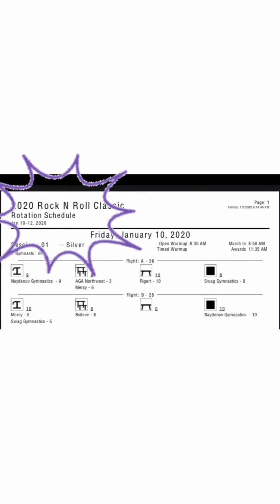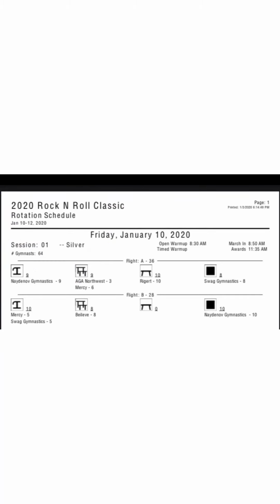Okay, starting with our first rotation sheet, we're going to use the 2020 Rock and Roll Classic as an example. At the top left, you'll see the meet host and also the date, and then when you go below the first black line, you'll see what day it is, so Friday, January 10th, 2020. Going from left to right, I will explain what all of this information is.